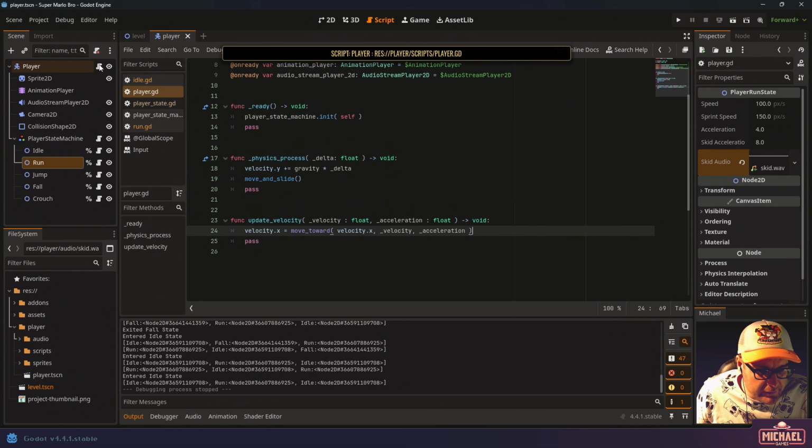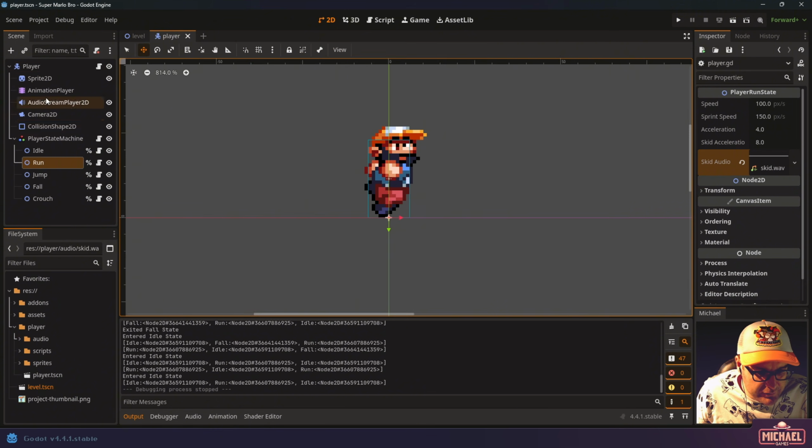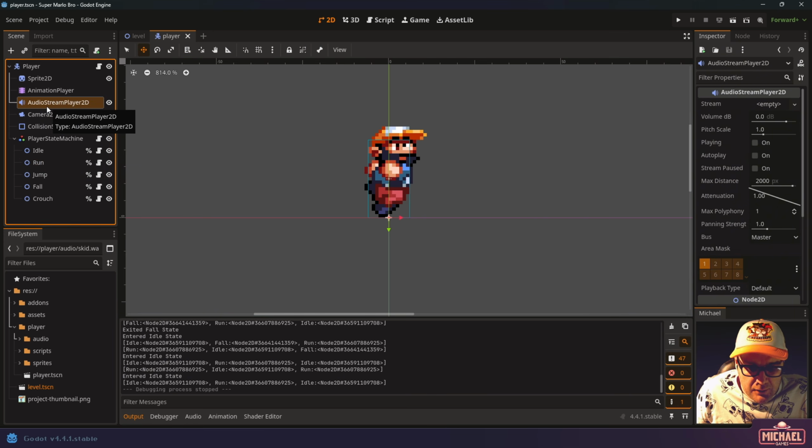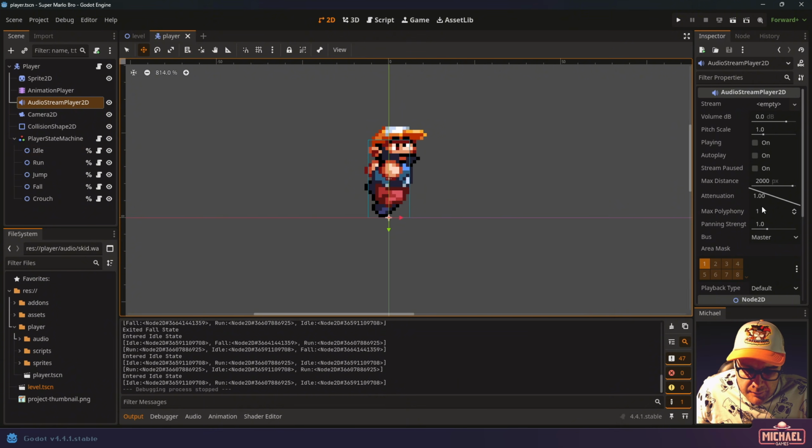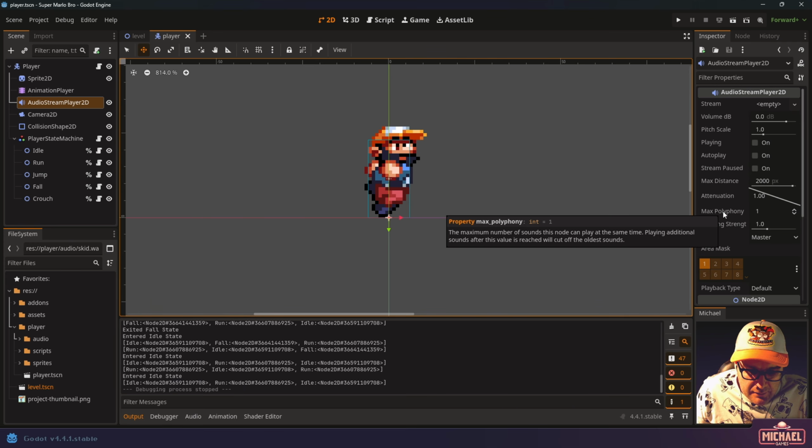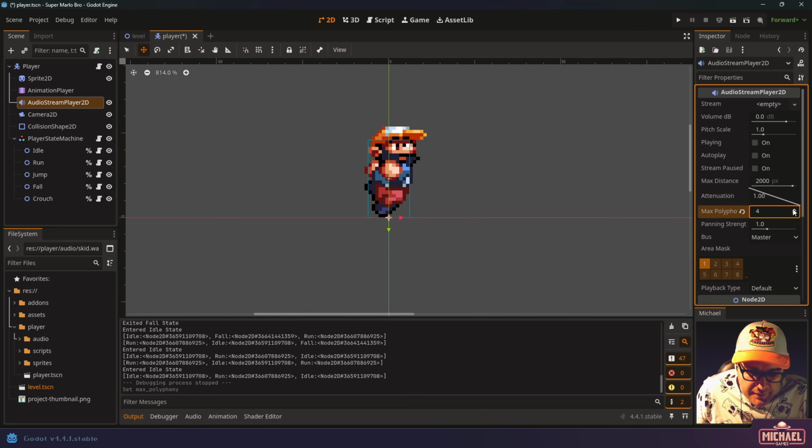So here in our player scene, we do have this audio stream player 2D. We'll use this to play the audio. And I'm going to go ahead and increase the max polyphony on this. If you look at this, it's the maximum number of sounds the node can play. So I'm just going to increase this to something like 4.